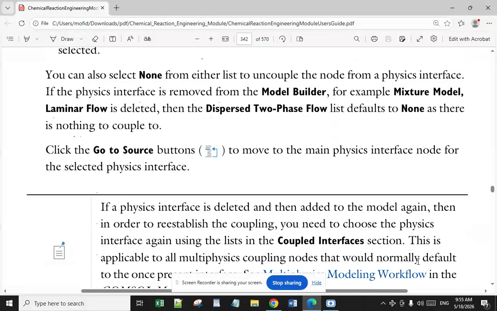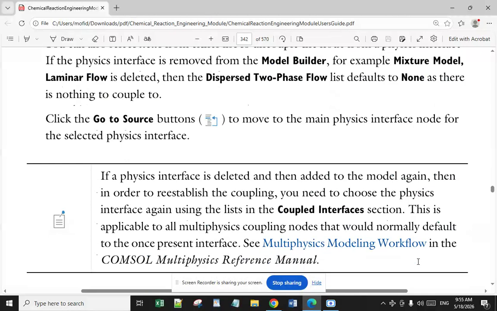If the physics interface is removed from the model, for example, Mixture Model, Laminar Flow is deleted, then the dispersed two-phase flow list defaults to None as there is nothing to couple. Click the Go to Source button to move to the main physics interface node for the selected physics interface.